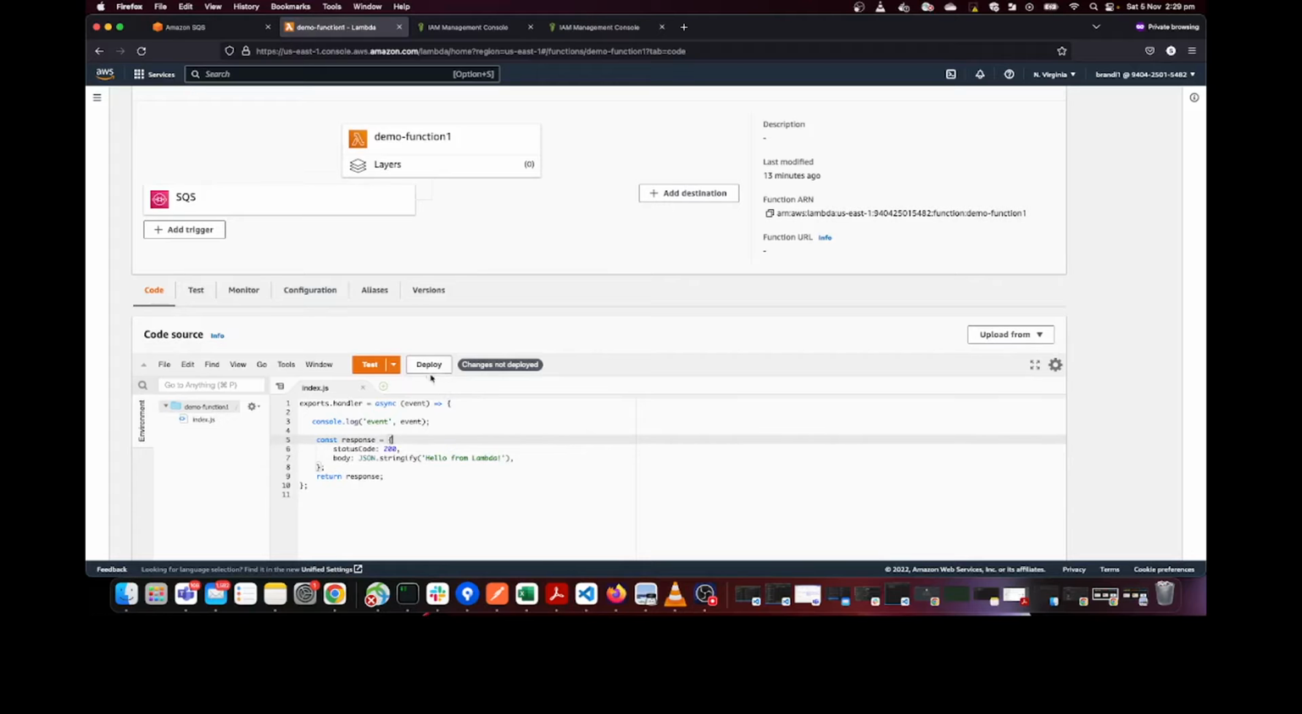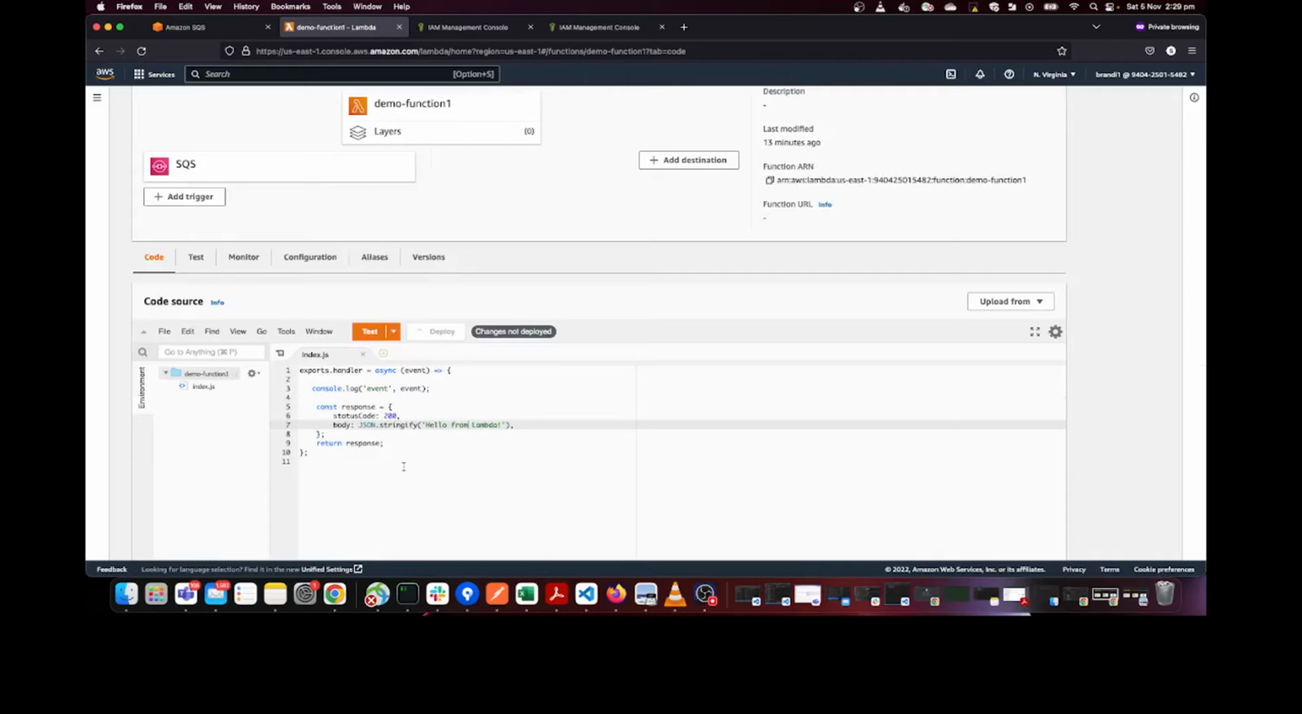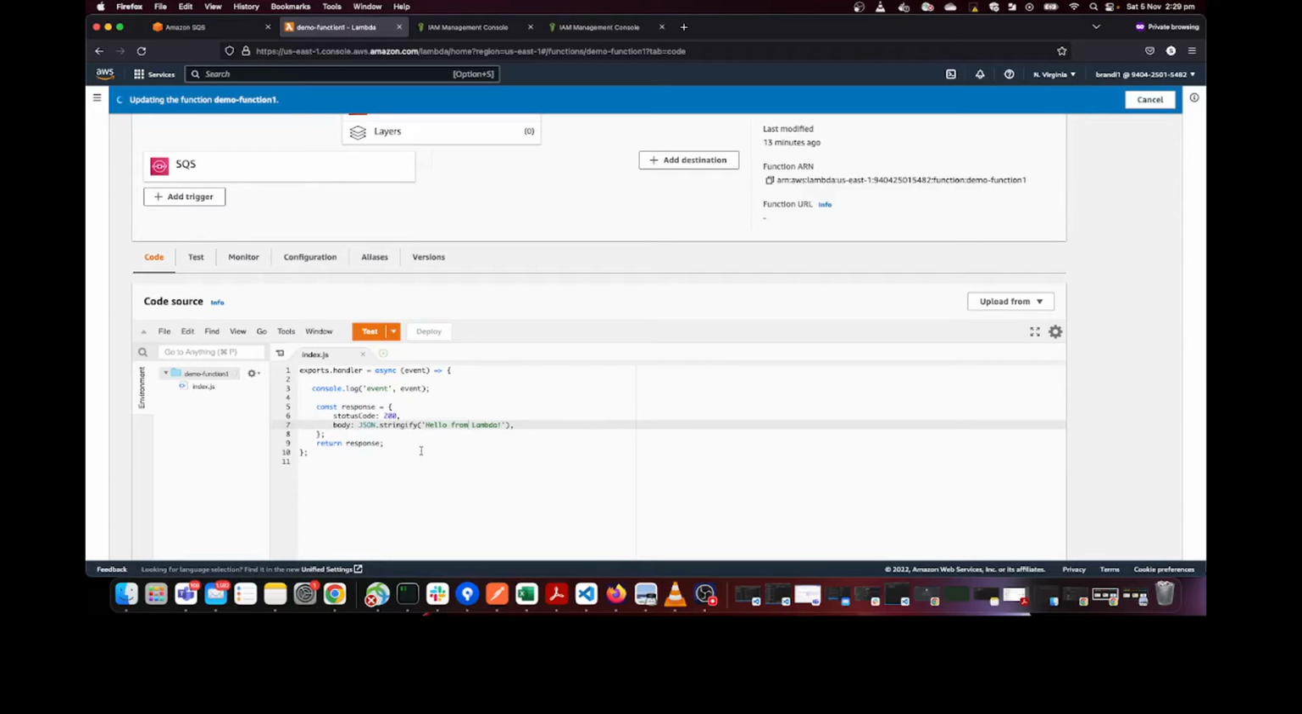Right, so whenever you update the code, you want to deploy. You can see the changes are not deployed. You want to deploy, otherwise the changes won't take effect. So I deploy these code changes.